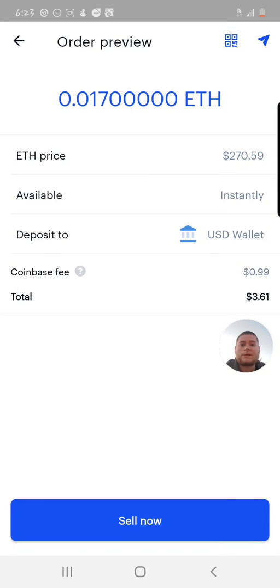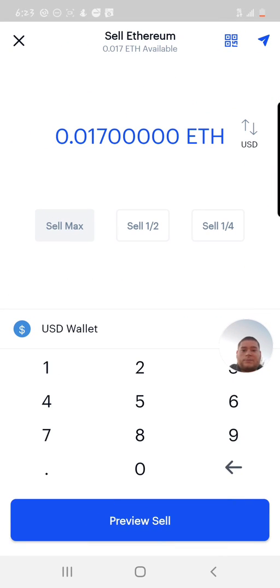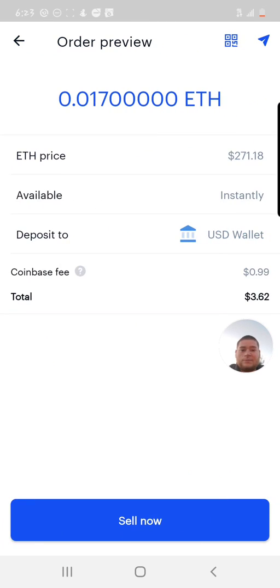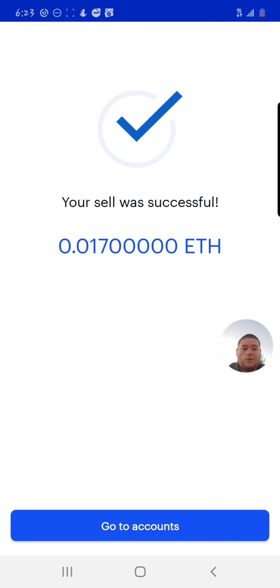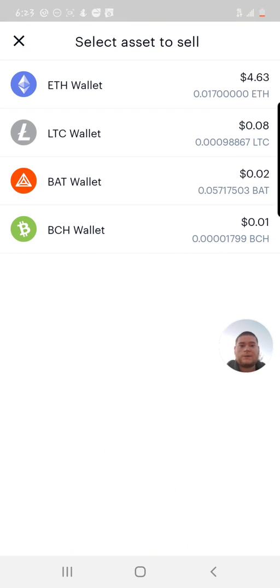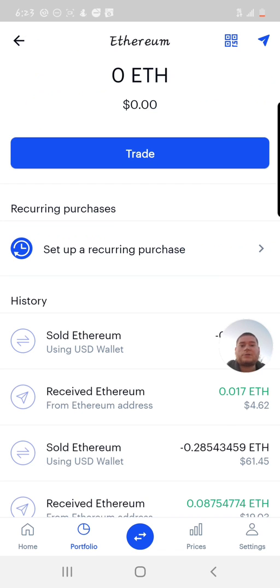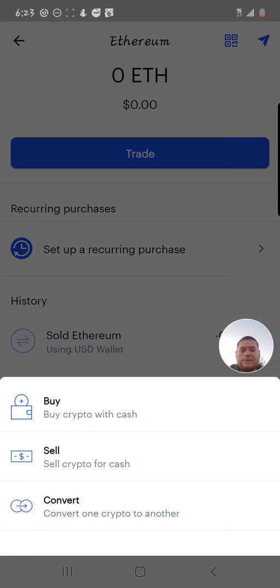Nope, looks like we're going to have to do it one more time here. Oh, back out. So click preview, sell, and then sell now. And now we've sold that ETH into another wallet for the cash. So I'm going to go ahead and click the button at the bottom, go to accounts. And that's actually not correct, but we'll give it a quick little refresh here.